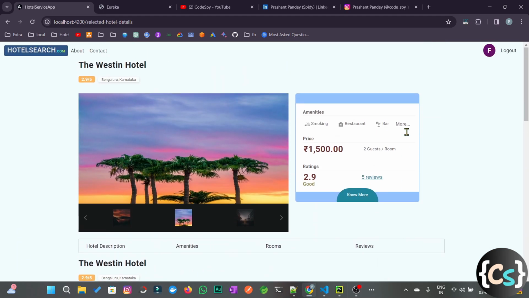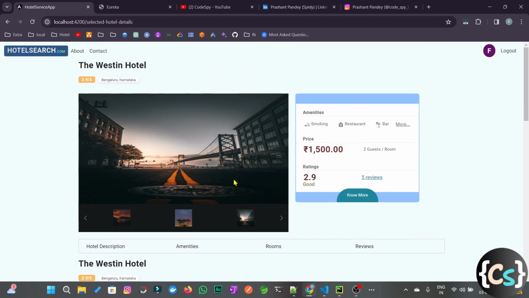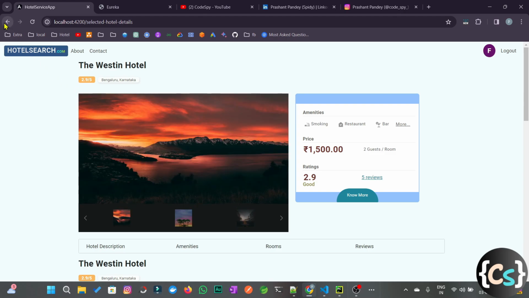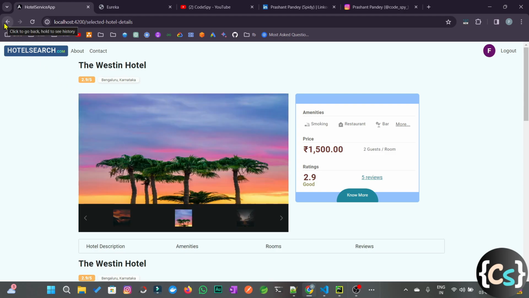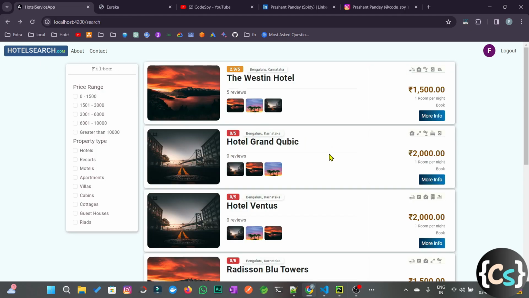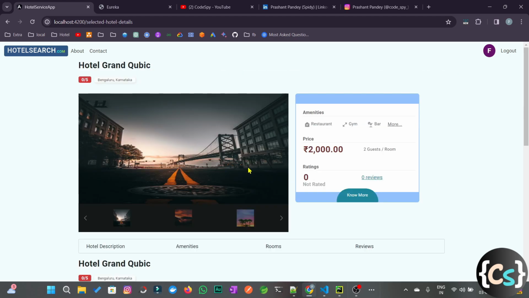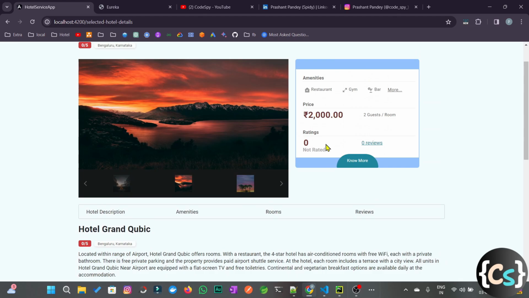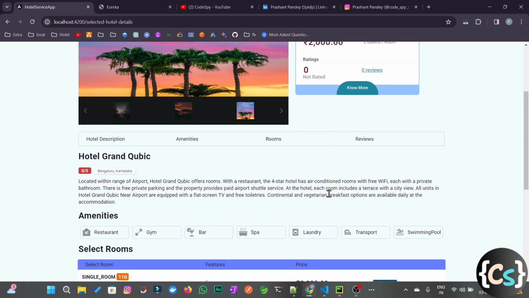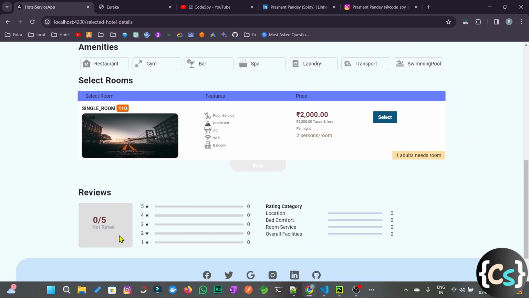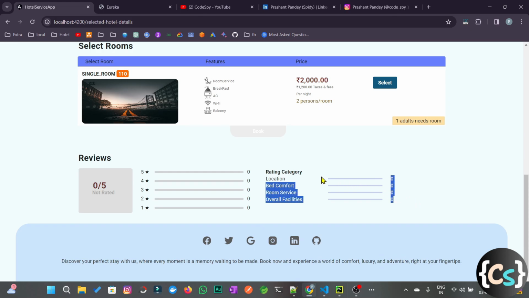Now we will select a different hotel, because this hotel already has ratings. We will select a new one which does not contain any rating. If I select this hotel, Grand Cubic, and click on more info, you will see that it does not have any ratings, 0 rated. If the rating is not there, then it will come like this. Okay, everything is 0, and 5, 4, everything is blank.